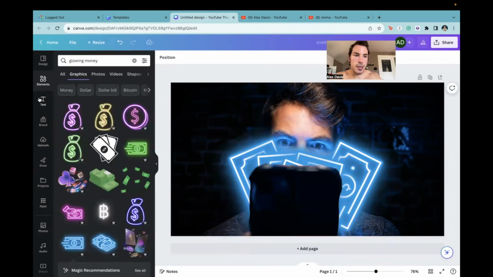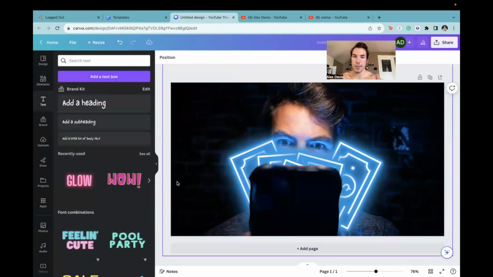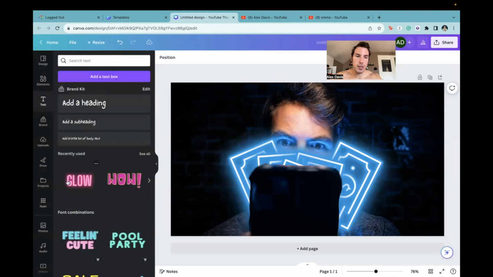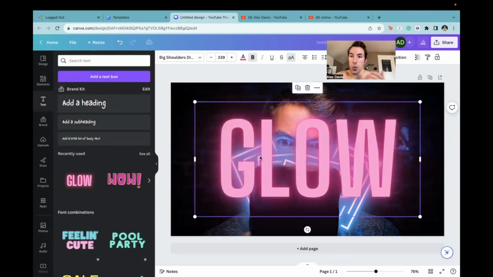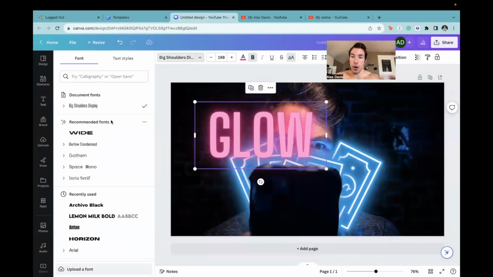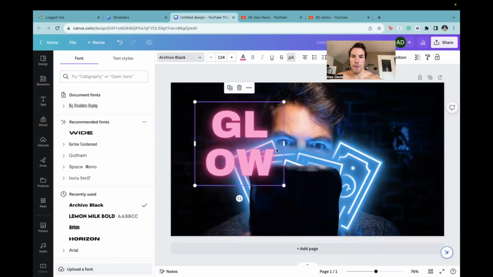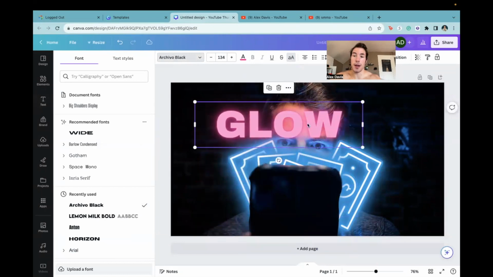So the next thing is text. I have glowing money. I have a phone that's glowing. It's like digital online money, whatever. That's the theme that we're going with. So I'm probably going to want glowing text. Good thing for us, Canva has a glowing option, but this one's pink and it's also not the right font. My favorite font in Canva, which I recommend all of you use if you're doing logos, is Archivo Black. It's a very bold, out there font. It's very attention grabbing. It's loud.